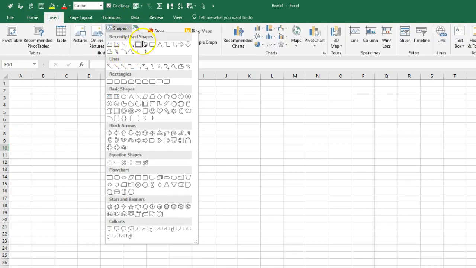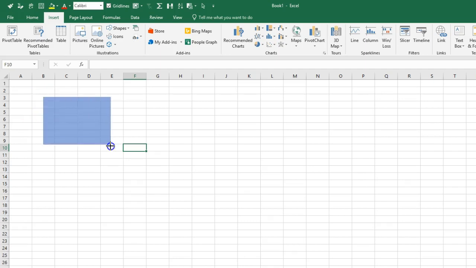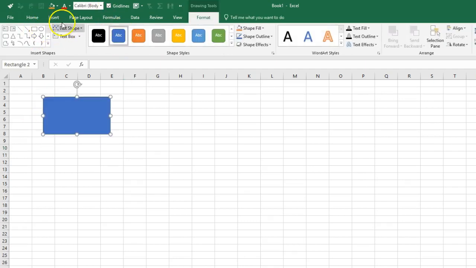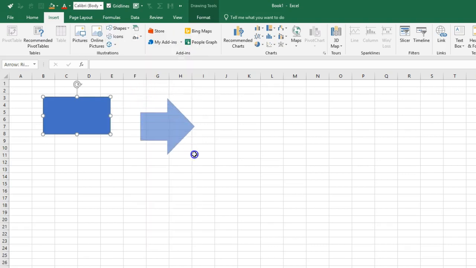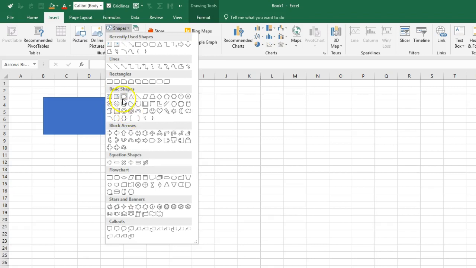So obviously a shape is just like a square. We've got, let's go back to insert. We can do arrows. There's heaps that we can actually choose from. Okay, insert. So we'll just do a few here. We'll do some of the fancier ones as well.